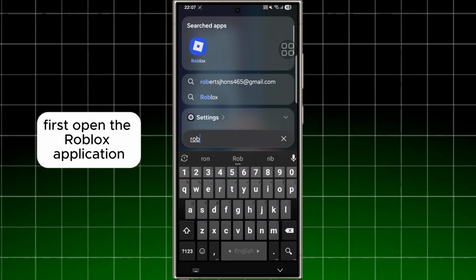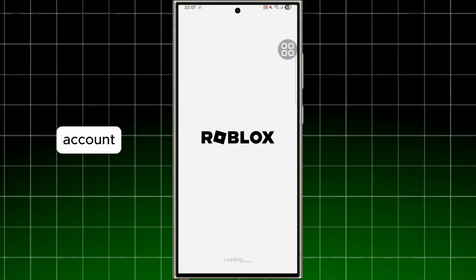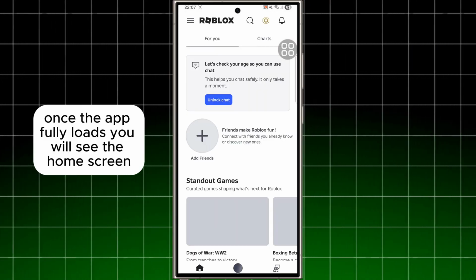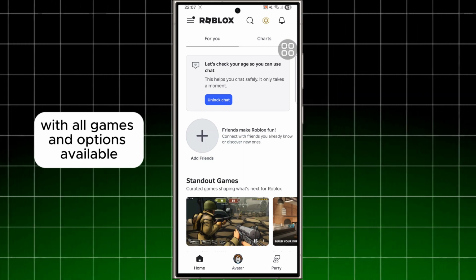First, open the Roblox application. Make sure you are already logged into your current account. Once the app fully loads, you will see the home screen with all games and options available.